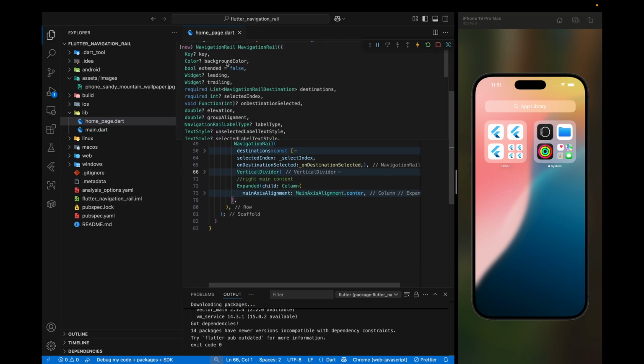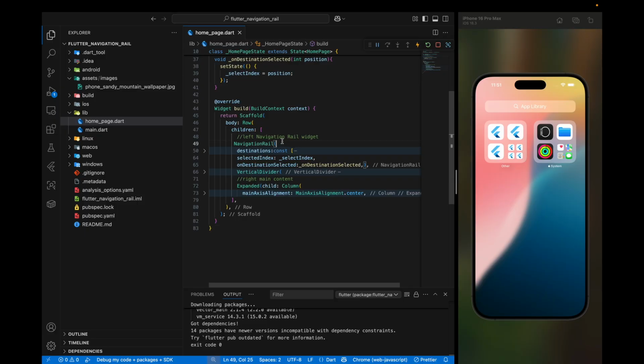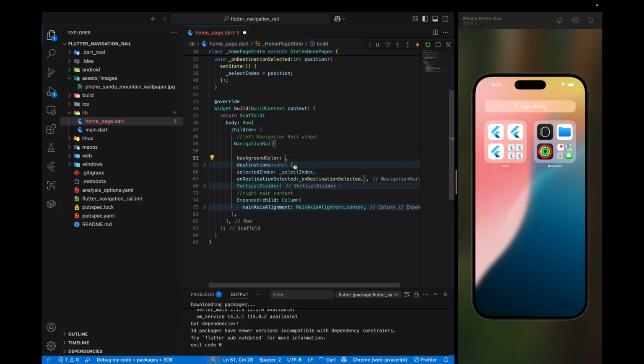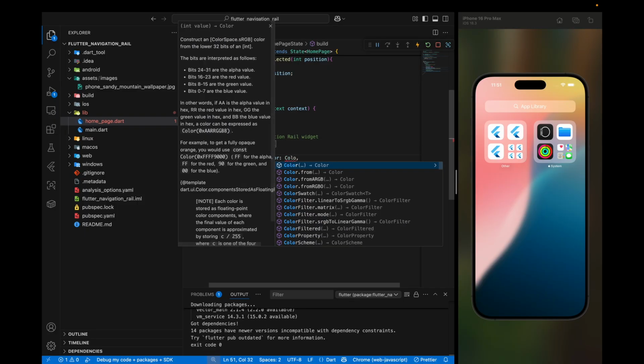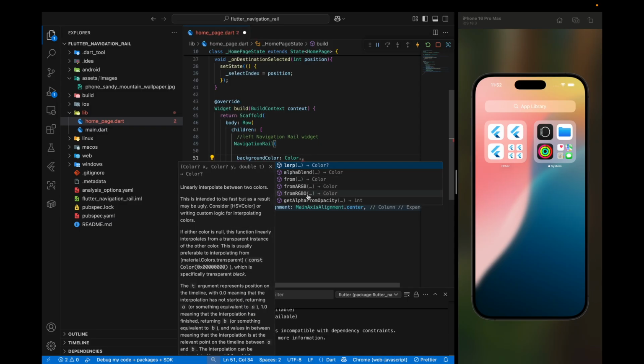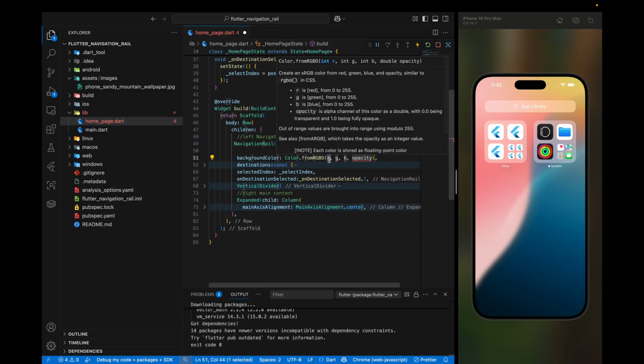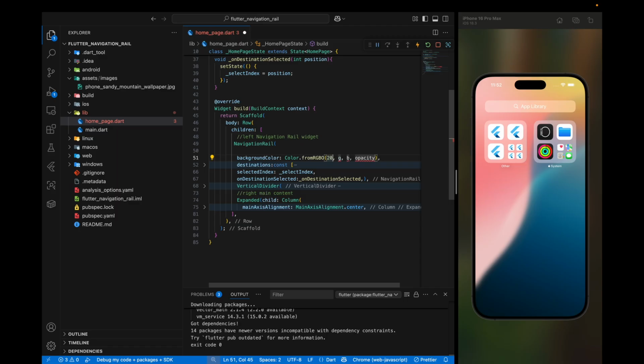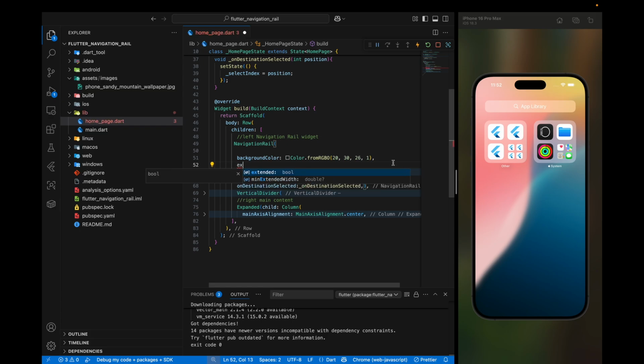If you hover over it, you will see we have a list of properties. The first property we have right here is the background color, and then we have this extended widget. So first let's add this background color. So call the background color, and then you can call Colors dot and select this method from RGBO. So right here for the red, this will be 20. For the green, this will be 30, and then for the blue, this will be 26, and the opacity will be 1, and then call this extended.